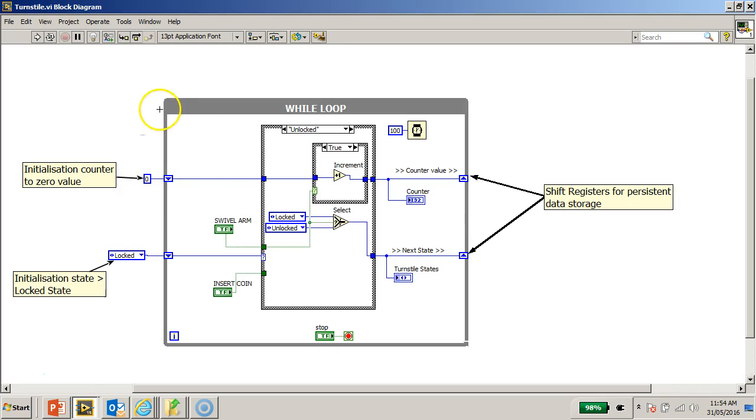I have a continuous while loop here so that the program will be able to execute continuously. Like in all while loops, you need a stop button. At the same time, I've also incorporated a little timer, a wristwatch, if I may call it. I put a 100 millisecond delay into it so that it will execute 10 times per second.